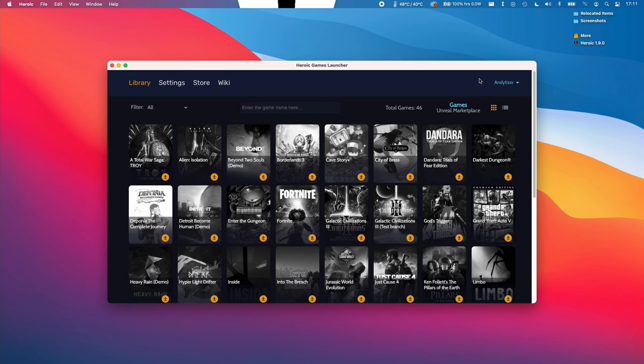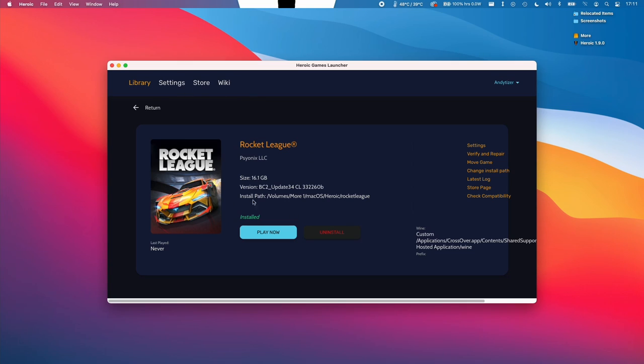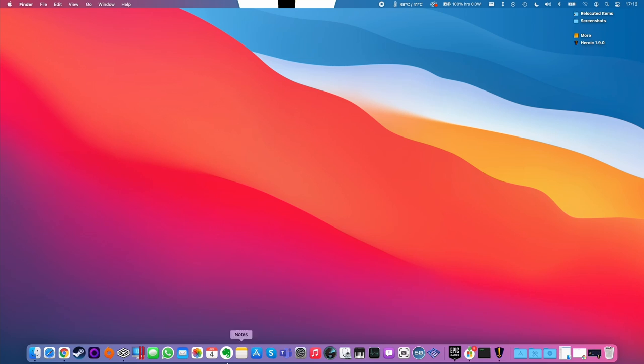What we can do is make sure that we're logged in, and now we've got access to all of the games. So I've clicked on Rocket League and I've already downloaded this application. If you haven't already downloaded it, just click download to download Rocket League onto your computer. So I'm going to minimize this now, and now I'm going to open up CrossOver.